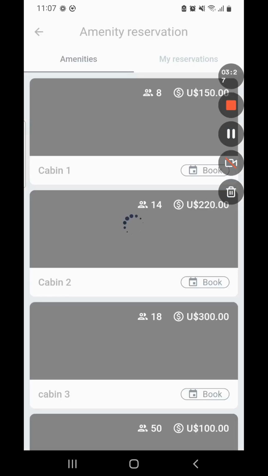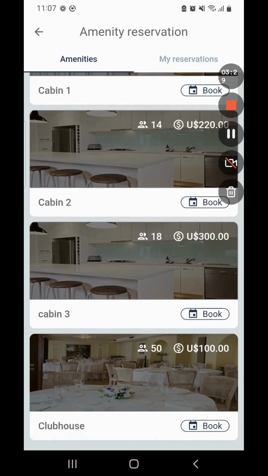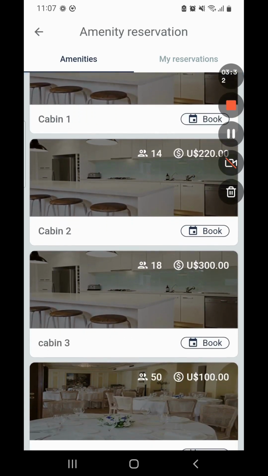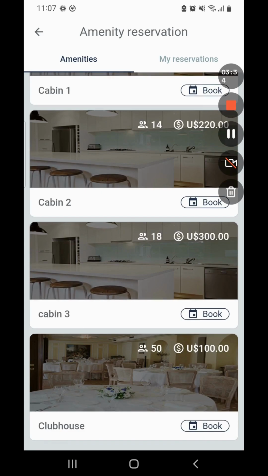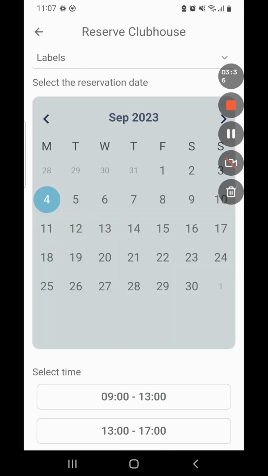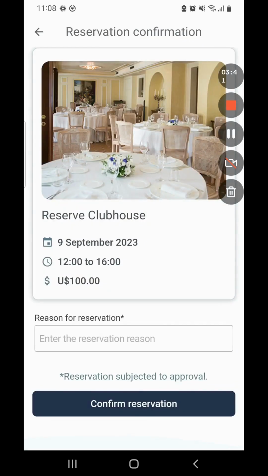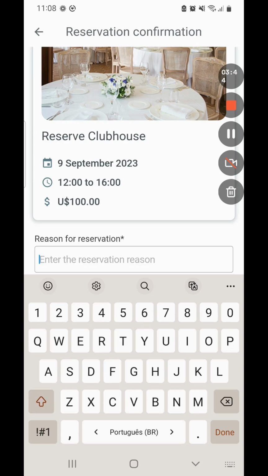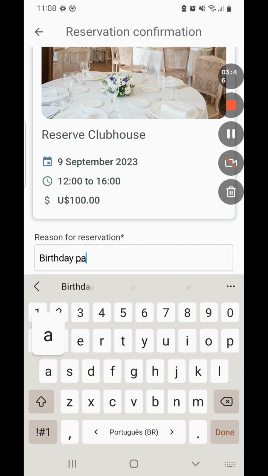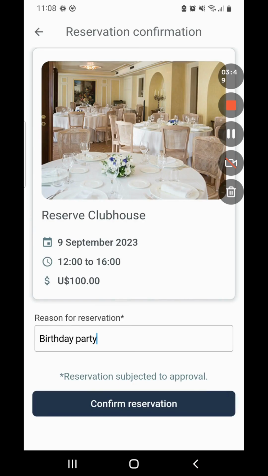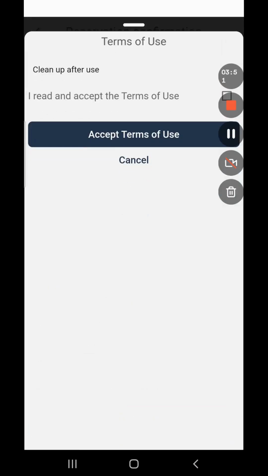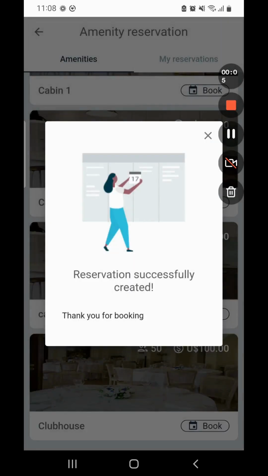Then amenity reservation. So in the amenities, I have the different things that my community has. So I'm going to book the clubhouse. I want it for Saturday and I want it from 12 until 4 p.m. So I need to include a reason. So it's a birthday party and this is my community. Yours will have its own rules. To confirm that reservation, I accept the terms of use. So I've accepted those terms of use. Click on accept. And it's been successfully booked.